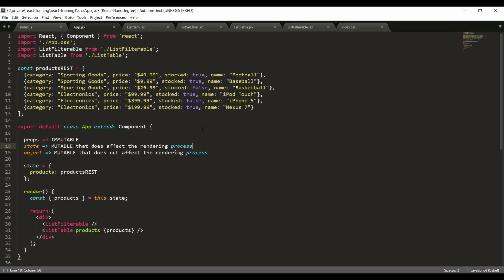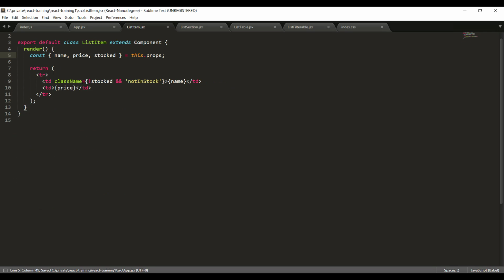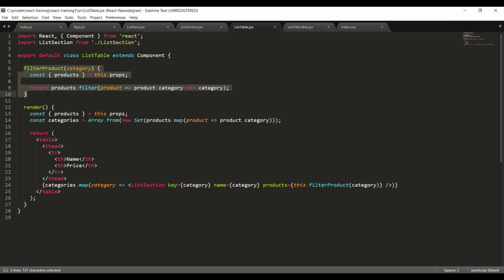And props is an immutable property. So now you know about props, you know about state, and you know about the object. We use the object when we call the render function. We use the object on the component that I've written the function in, table here, filter product. It's this filter product here. So we use the object to encapsulate our function here. And I think that's it.